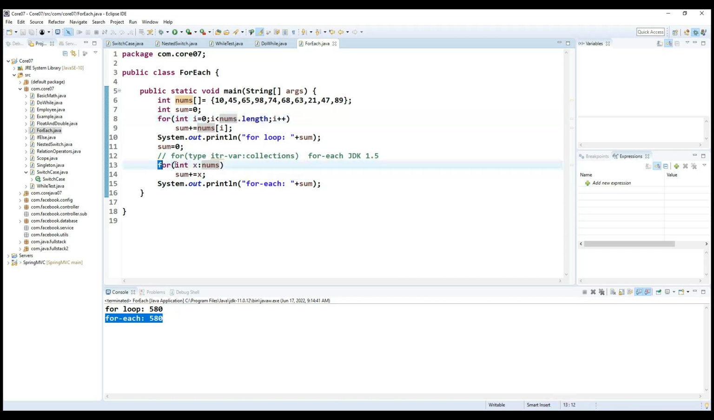But when we are doing the for each, we are not interested to provide any condition. We can just use the collection variable, however many elements it contains, 1, 10, 50 or 100. Based on this particular collection value, the loop is going to repeat multiple times here. So we need to understand the for each concept.